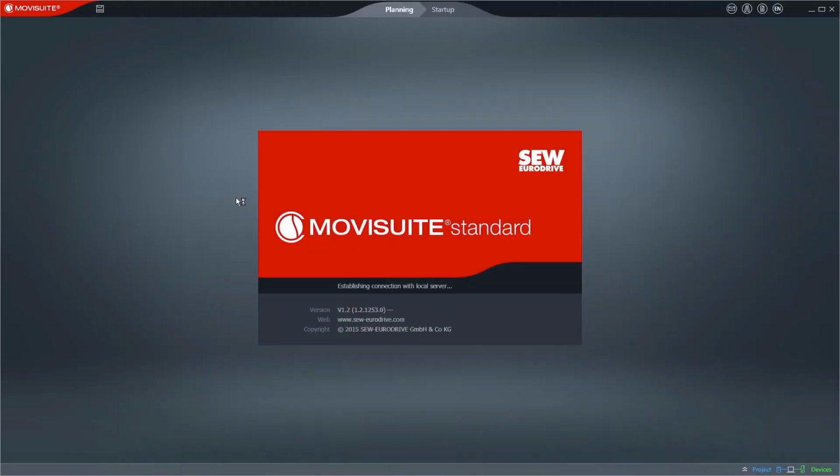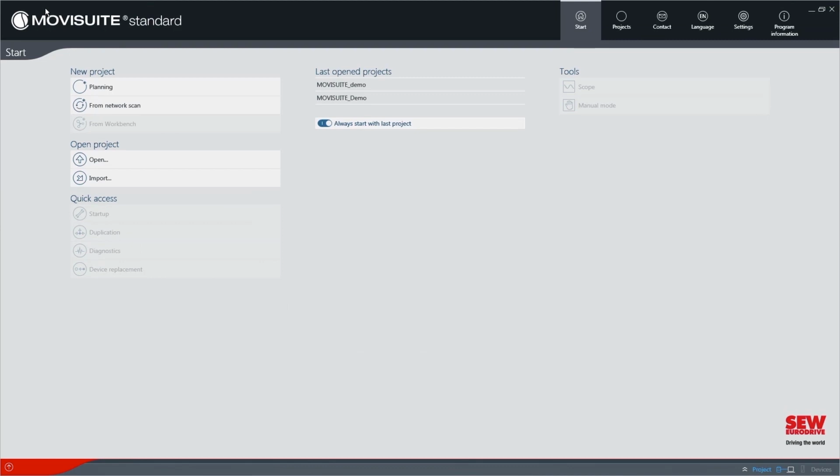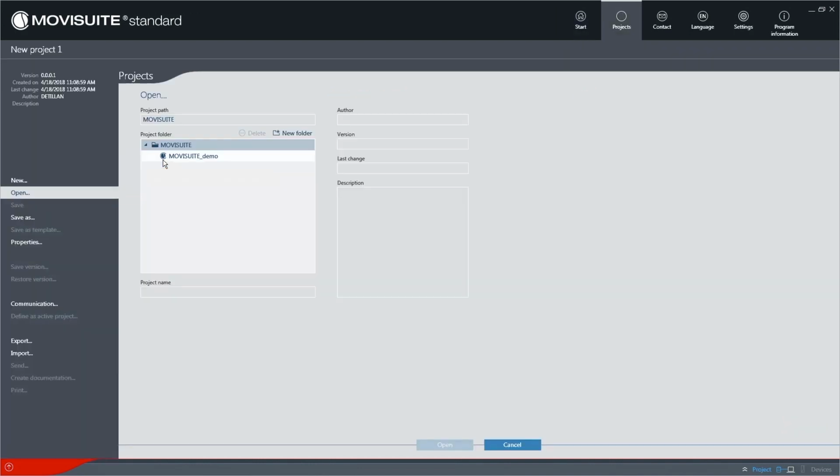This video gives you a brief overview of the basic functions of the MOVISUITE engineering software. MOVISUITE is the innovative engineering software for all products of the modular automation system MOVISUITE. Projects can be effectively created offline or directly online from a network scan. Opening, importing, and saving existing projects is of course possible at any time.